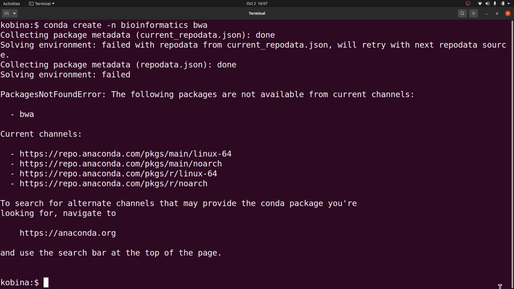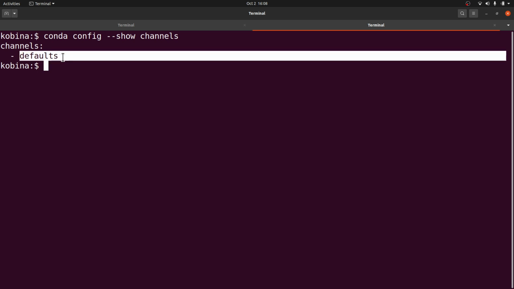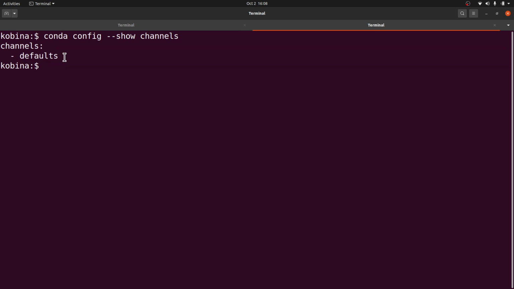Now let's look at how to deal with it. To deal with this, you need to make sure you make channels available for Conda to use. So what you have to do first is to check if you have channels available on your system. You can just say conda config --show channels. This will list some channels for you. You will have the default channel displayed, but in most situations this will not be enough for Conda to use to install your packages.